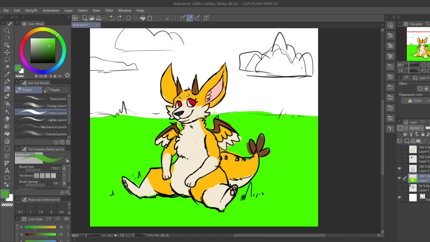Color harmony is very important in pieces because it brings everything together, and it makes the piece feel complete. So I don't like using pure bright green. I usually use a slightly darker one. You can use a desaturated one, yeah. So this is a nice green grass color.